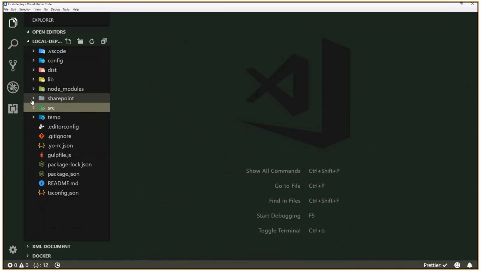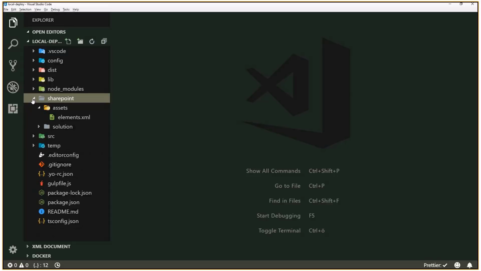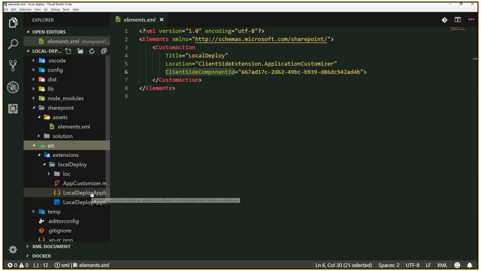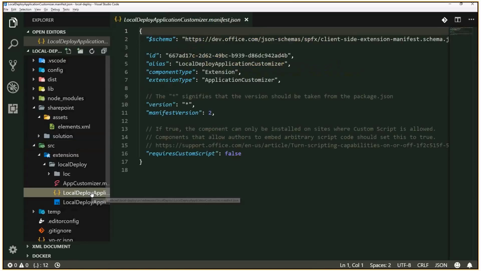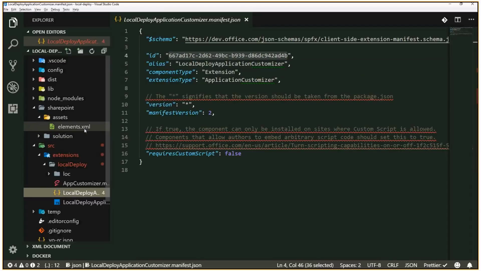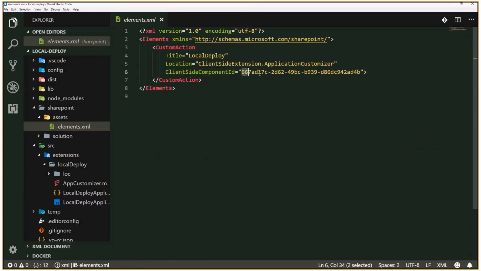And how we do that is by default, when we selected this solution not to be tenant scoped and having an extension, the SharePoint Yeoman template actually generated this element XML file. The element XML file was generated with a custom action entry and with the right client-side component ID. This client-side component ID is basically referring to the manifest ID of the extension. So if I go in this manifest JSON file, there's my ID, which is the same ID which we're adding in the elements XML file. Like you can see, the numbers are matching.